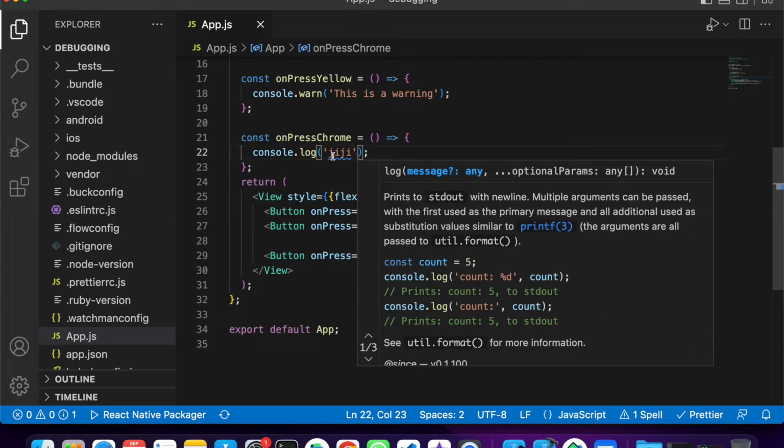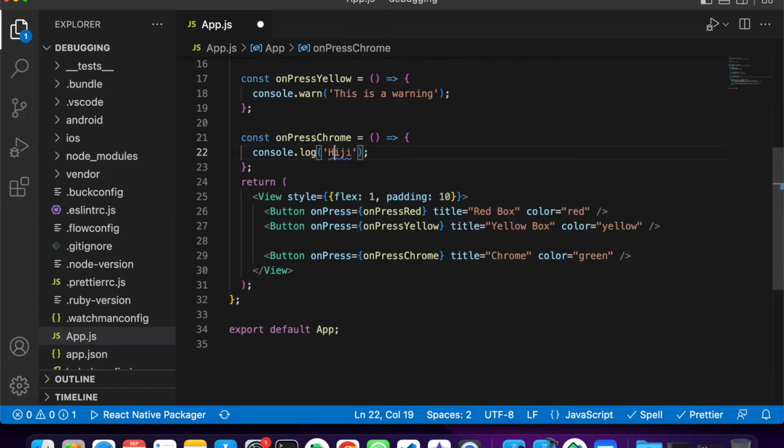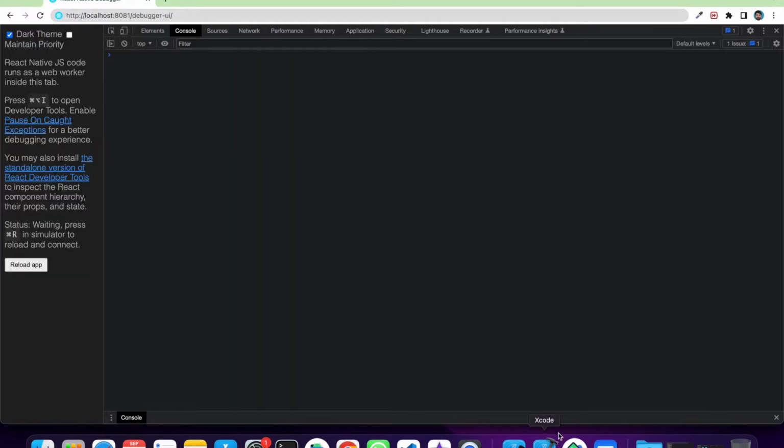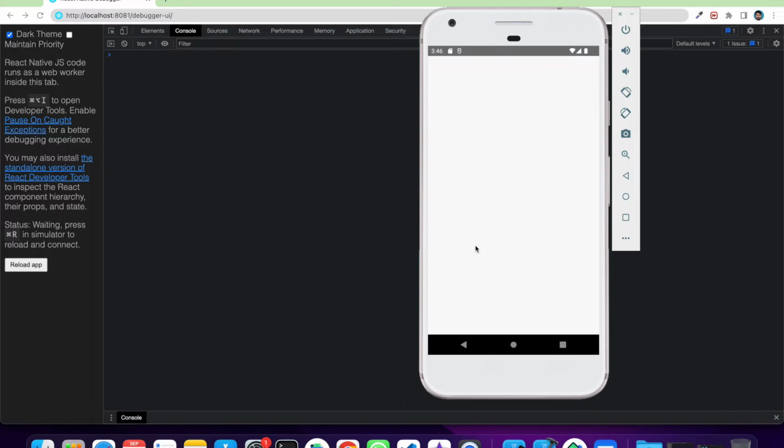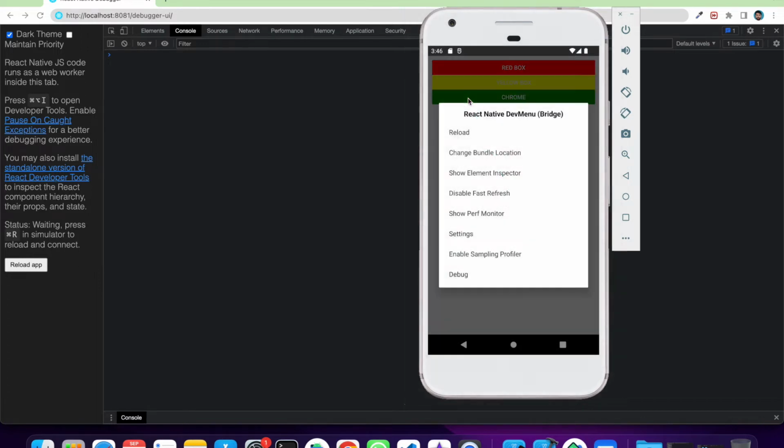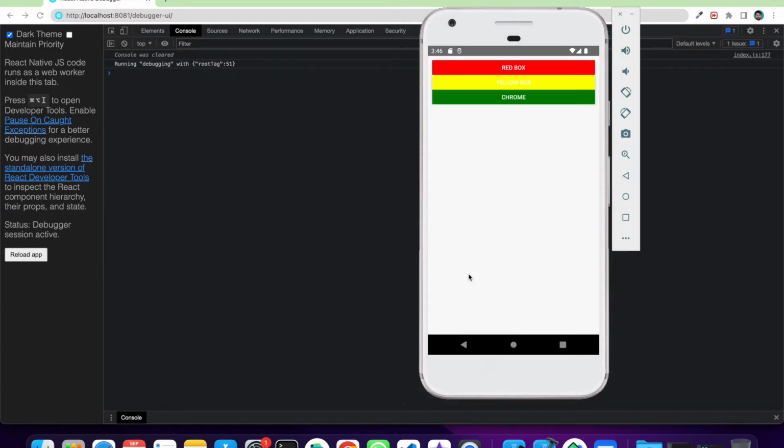Now when I press the onPress Chrome, it should print hi on the console. Now we can check whether it is printing correctly. Click on Chrome. Now it's connected. Just click on Chrome here. You can see it is printing hi.